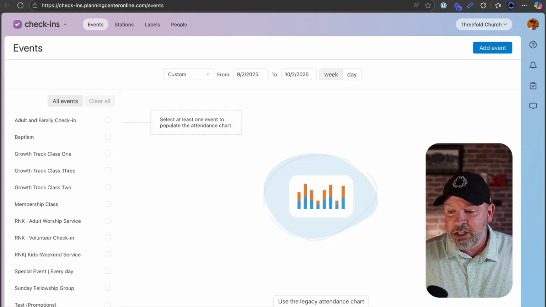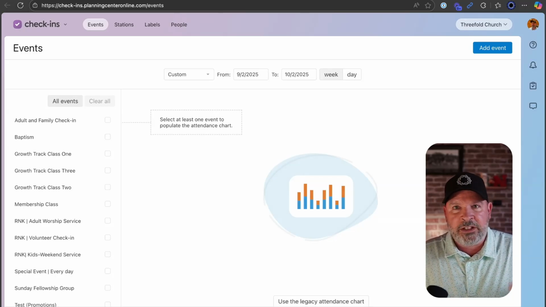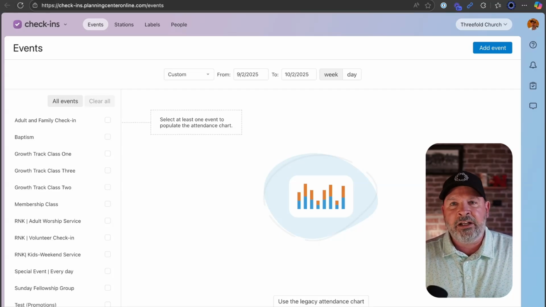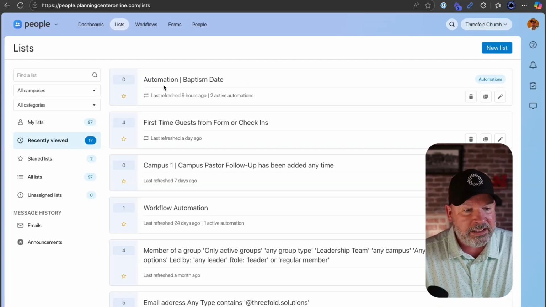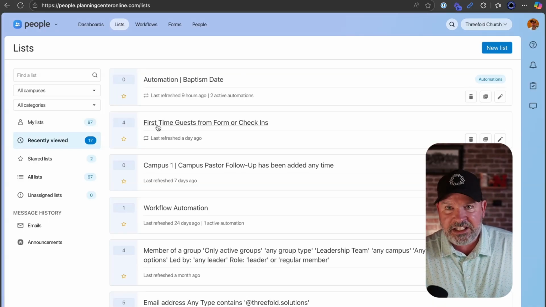In this situation, you can now just have this open event that's always there. Some weeks it's empty, nothing's happening. And then on the weeks that people check in, we're actually going to be watching for that in a list. So let's take a look at how we'd set that one up. Okay, let's go ahead and take a look at people and lists again.